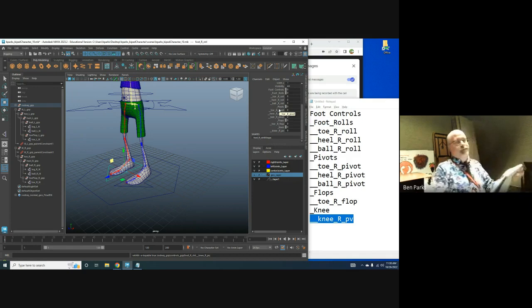Isn't this fun? If you had to type all that in, that would have taken a lot longer. It organizes it.